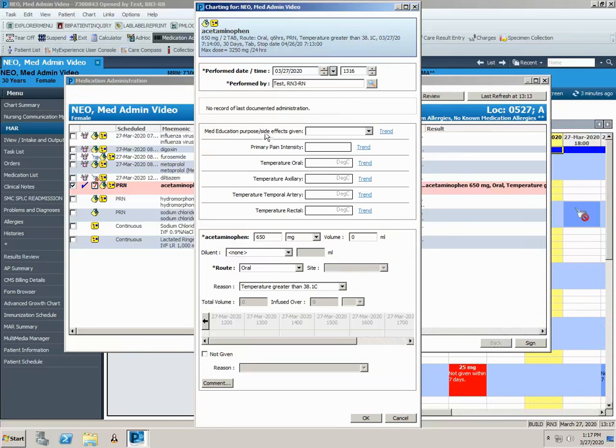In here, you'll see a performed on date and time, which is today and now. You'll see who performed this. Your name will be listed here. Next, you have med education purpose side effects given. We drop that box down. You will click on who you've given the education to. We're going to give it to the patient.